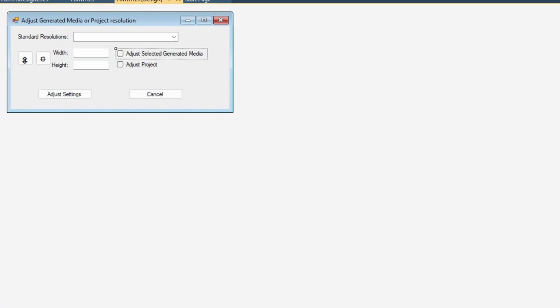And then we have a couple of check boxes over here. The first check box lets us adjust all the generated media, and then the second box tells us to adjust the project. So by default, both of these are unchecked at the beginning, and so you would then just check which one or both that you wanted to adjust. And then we have our two buttons down here. This one will actually adjust the settings based on the two check boxes, and this one will just exit without doing anything.